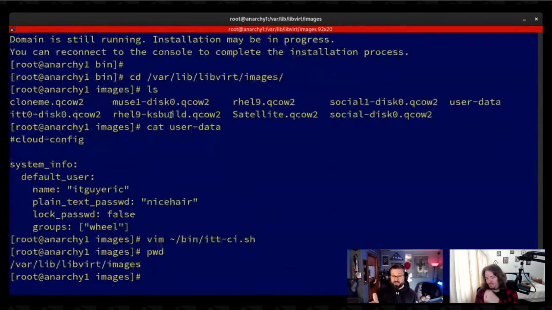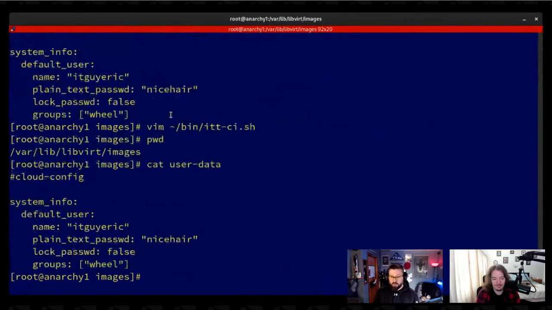All right. So now I'm still back in that images directory where the Cloud-init file is, the user data file, right? We're going to edit the user data file.